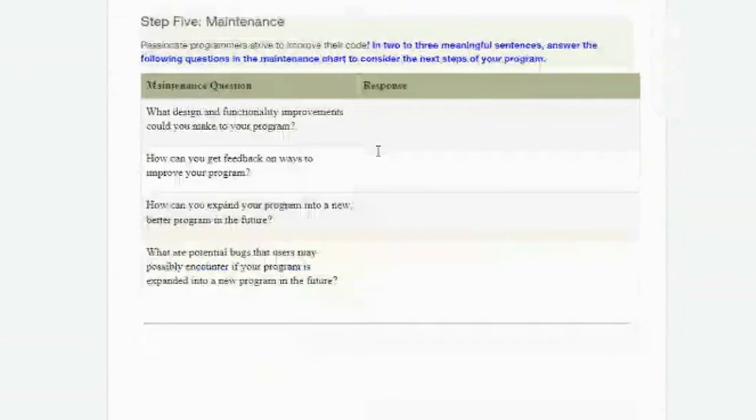And then step 5 is the maintenance question. What design and functionality improvements could you make? You're thinking, how could I improve this? How could you get feedback on ways to improve it? If you can't think of many ways to improve it, how can you get feedback? That gives you more ideas. How could you expand your program into a better program in the future? And what are potential bugs that users could encounter if it's expanded? What problems could that cause?